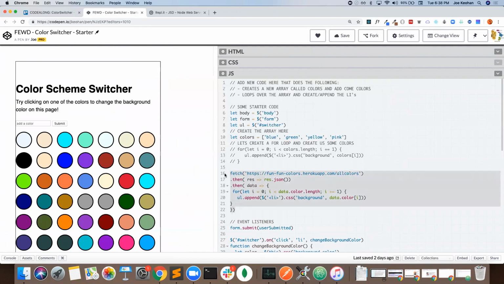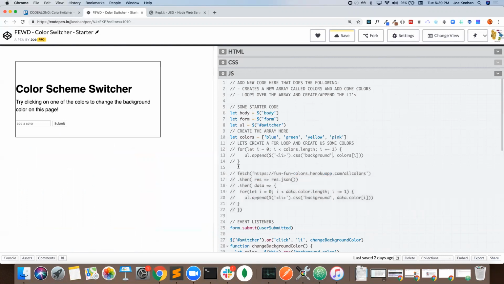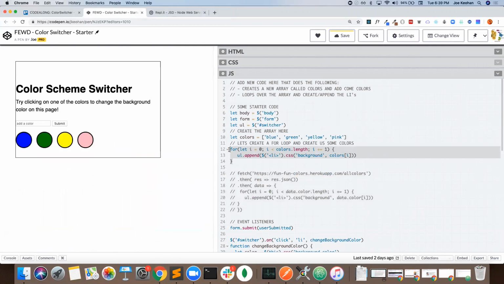So I'm gonna get rid of this. We should go back just to these 4 colors. I just wanna show you. 4 colors, that's originally what we did last week. We created a for loop that looped over the colors array, and we appended a new li and gave it a background color, and that's what we did. And that was easy enough, right?